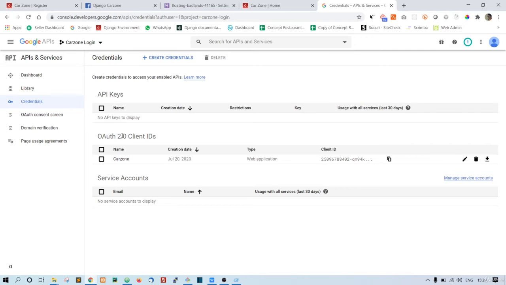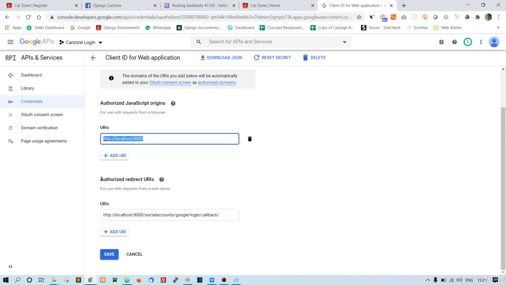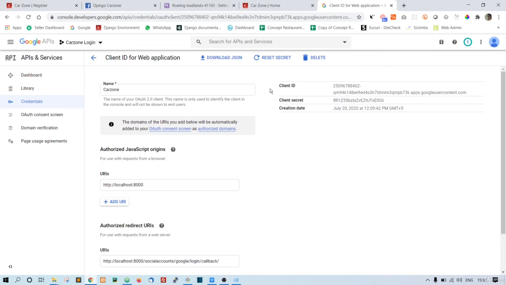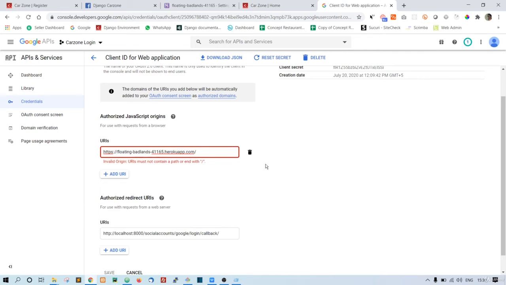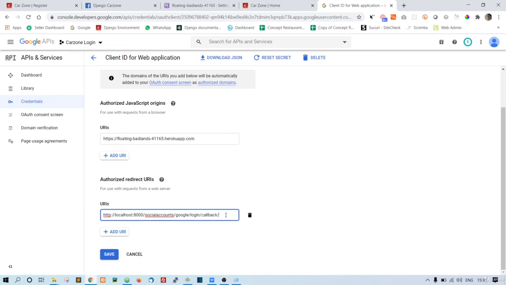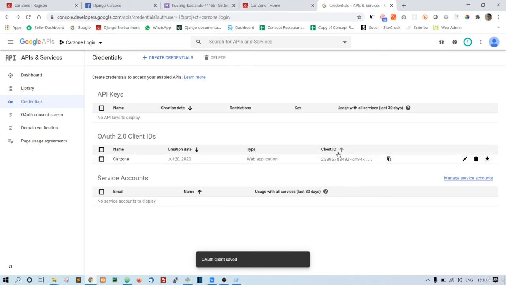Here in the OAuth 2.0 client IDs, click on this name. Okay, this is where we have to change. And we have to change this authorized redirect URI also. Okay, so what we'll do is just copy this one and paste it here. Okay, remove this forward slash, and here also let's delete this up to 8000 and paste it. Okay, so this will be the authorized redirect URI. Now save it. Okay, that's all. Client ID, secret key, everything will be same. Okay, you don't have to touch anything.